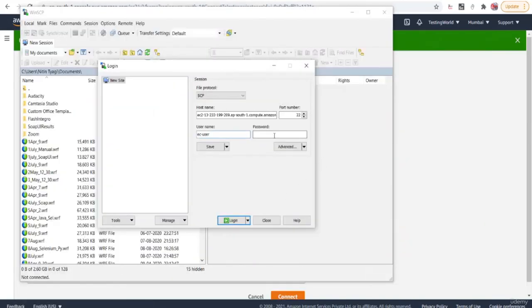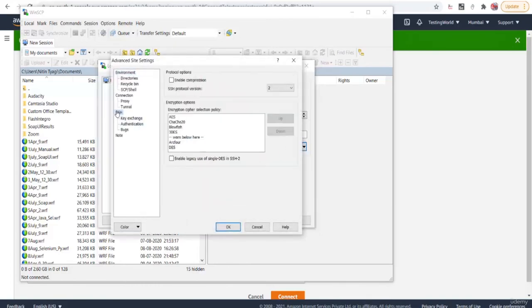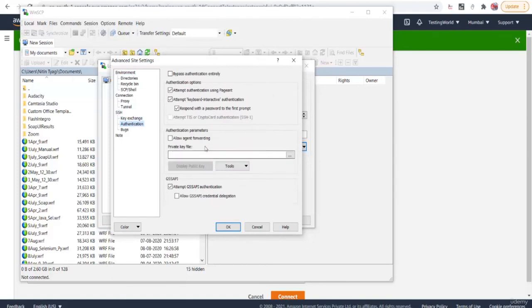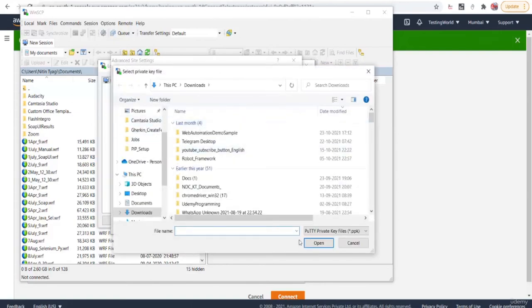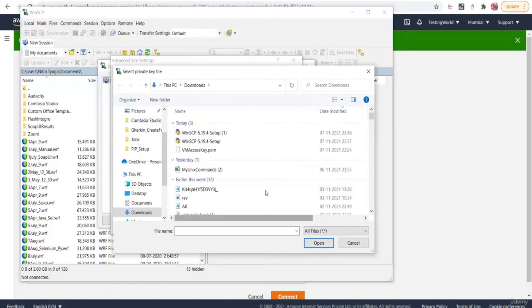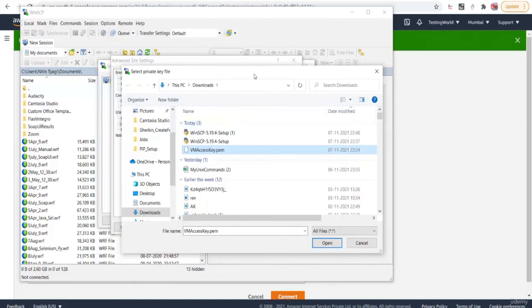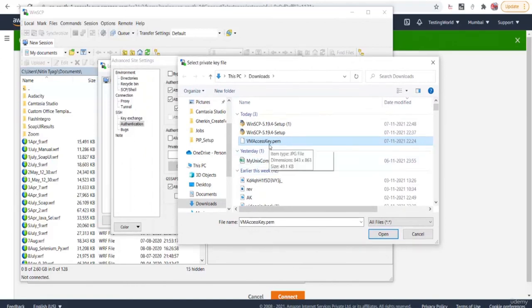Now, what is the password? How do we set the password? We don't have any password, but hope you remember we have a PEM key. So simply go to Advanced, and here we'll go to the SSH authentication. Here we need to select that file. So I'll go, and it is in my Downloads. You will get that file like vm-access-key.pem. So actually this is the PEM file. WinSCP needs PPK, meaning a different file, but it will use this file and create a PPK file. So that's an advantage with WinSCP. It will use this file and create its new formatted file, which is PPK.